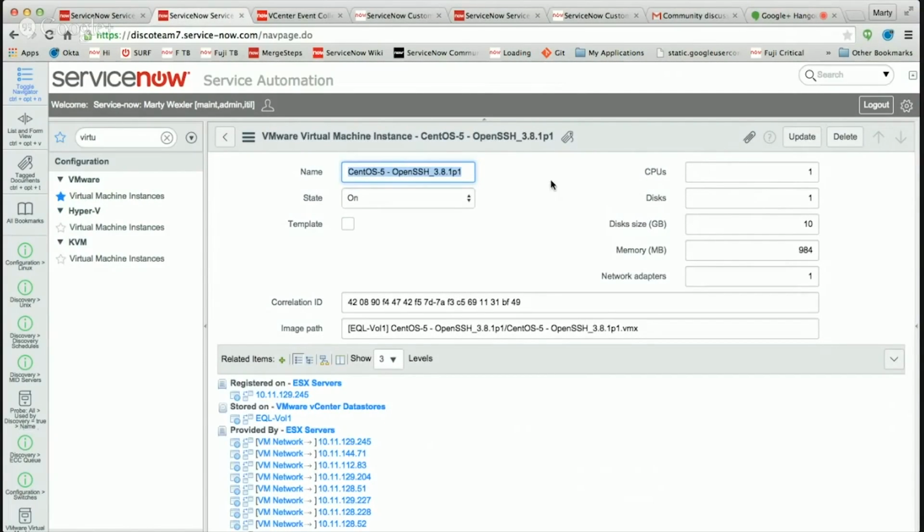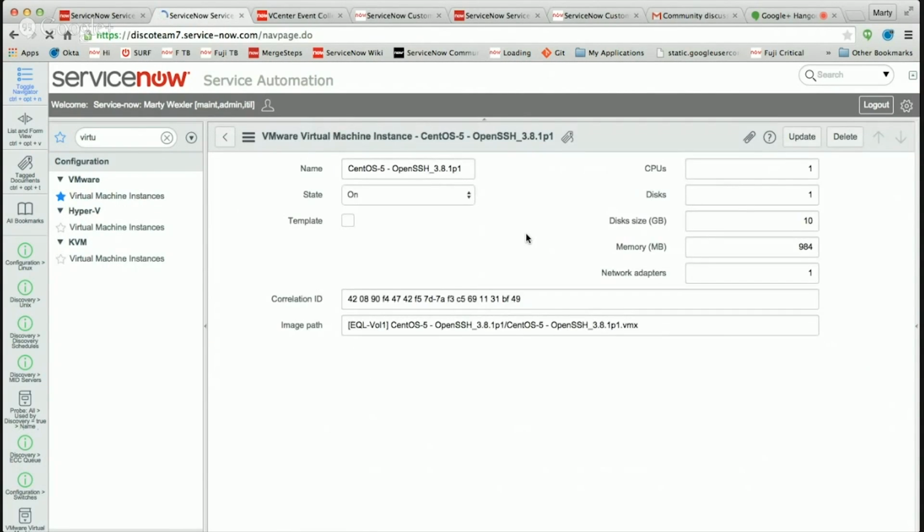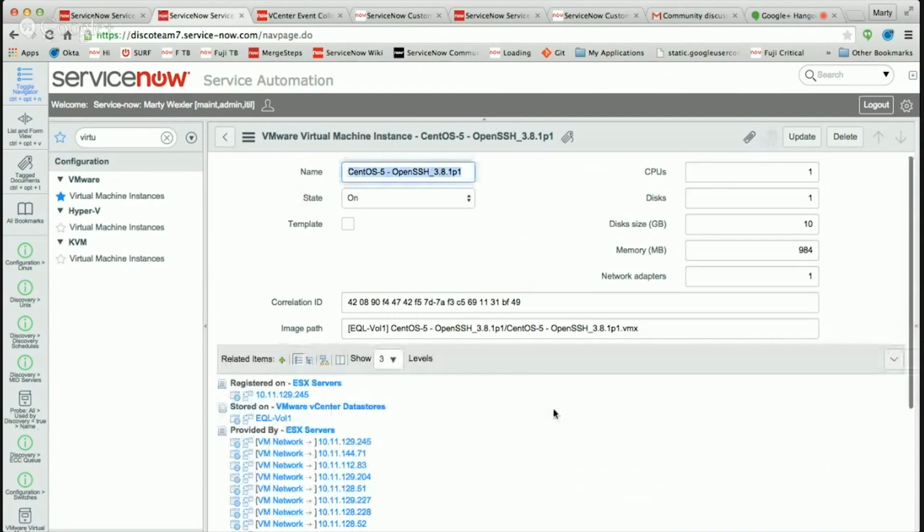So here we have, let me refresh this real quick. All right, so here we have a virtual machine. Its name is CentOS 5 OpenSSH. It's one of our test VMs. And you can see it's running on the ESX server at .245.